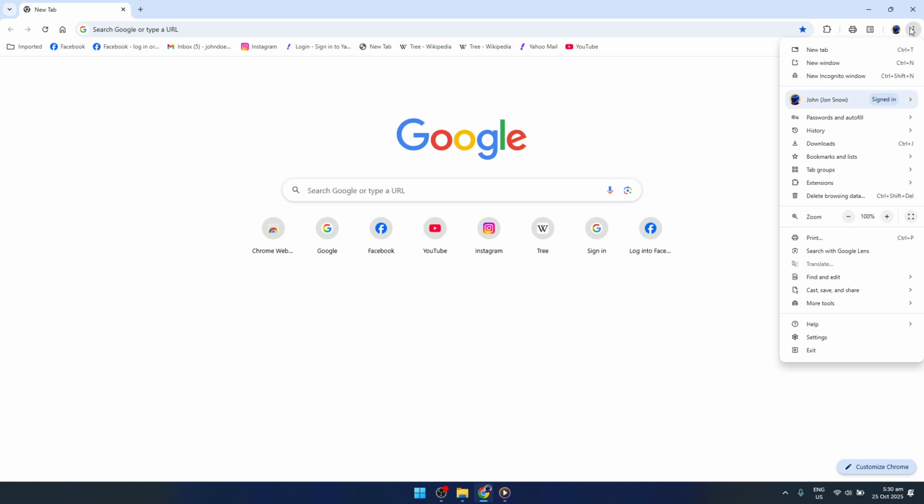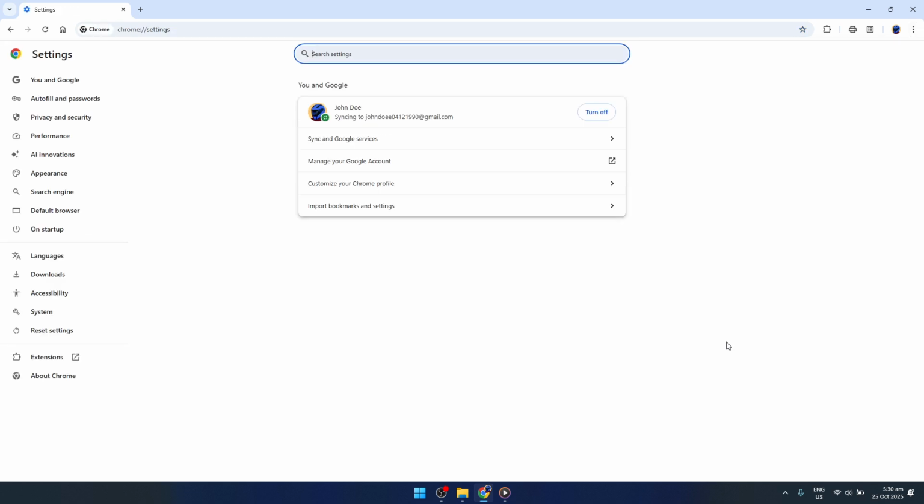Moving on to the next step, from this menu, you'll want to locate and click on the Settings option. This will take you into Chrome's settings interface where you can manage various aspects of your browser's functionality. Now, once you're in the settings area, direct your attention to the left-hand side of the screen. There, you'll see a menu with different categories of settings. Find and click on the category labeled System.